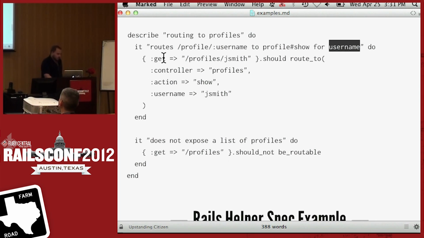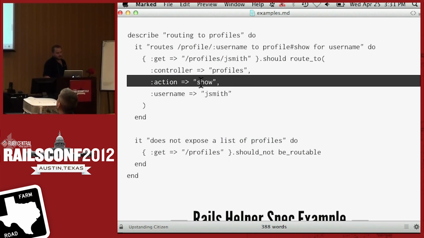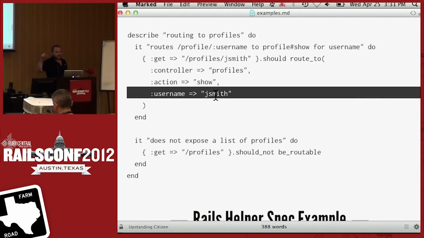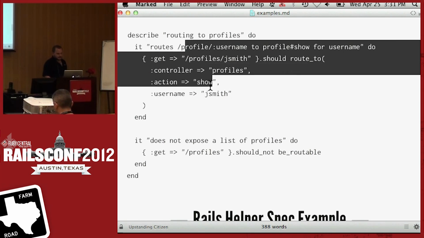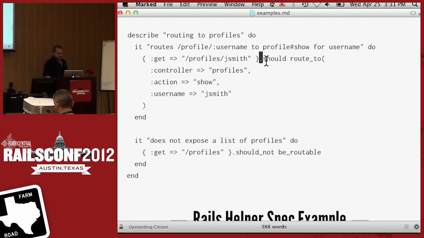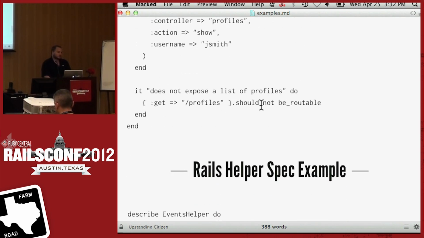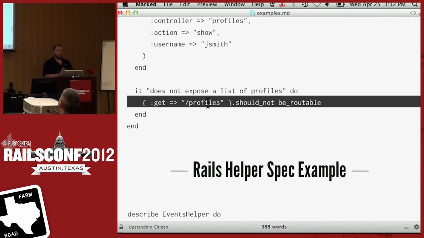So when you call a get on this route, you're expecting Rails to go to the profile controller, the show action, and that the username variable that you get from the route is equal to JSmith. It's a lot of hashes and dots and shoulds and route_tos, but I like the way it reads, and you do too. You can also check the converse. Sometimes you don't want people to be able to enumerate all of your user profiles, so you say that should not be routable.